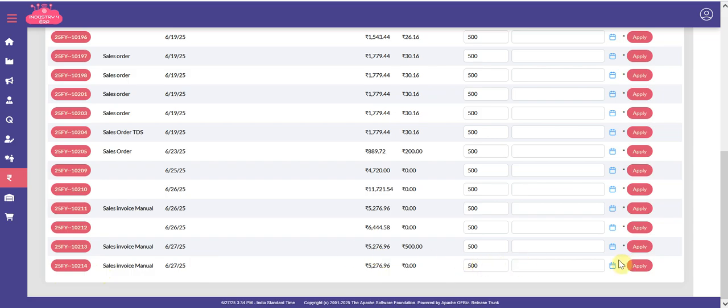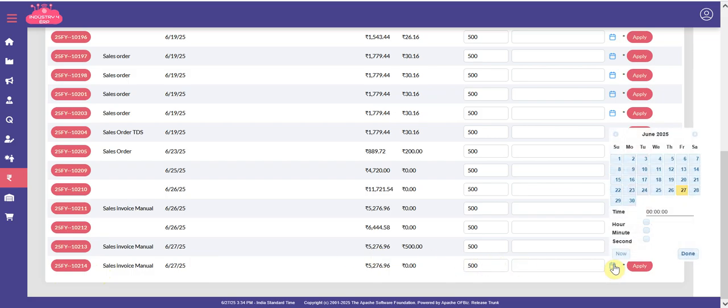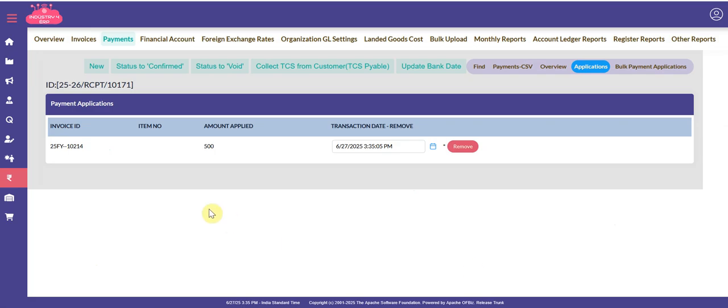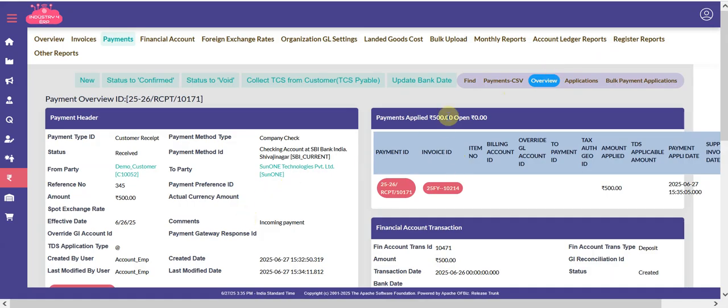Then here enter the date. I'm selecting now. Then click on apply. Here you can see against this invoice our payment is applied successfully. Then go to overview, click on the overview button. Here you can see your opening balance is 0 and the payment applied amount is 500.